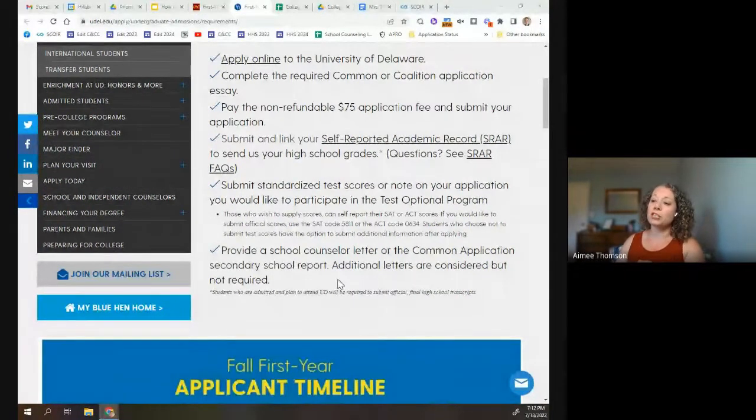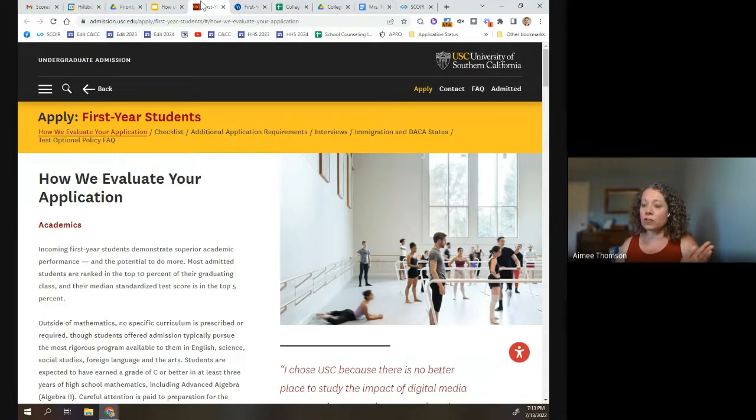Another thing that they mention here is a form, a secondary school report. That is something that happens automatically. So it's something you don't have to stress about for any of your schools. We do it, we send it, we know what schools need it because SCOIR tells us. And then they take one letter of recommendation, but we'll take more if you want to send more. Other schools are a little bit different.